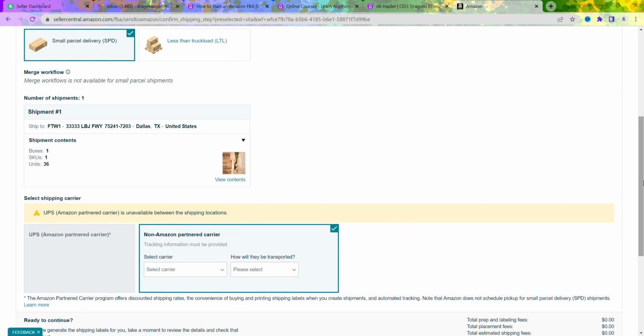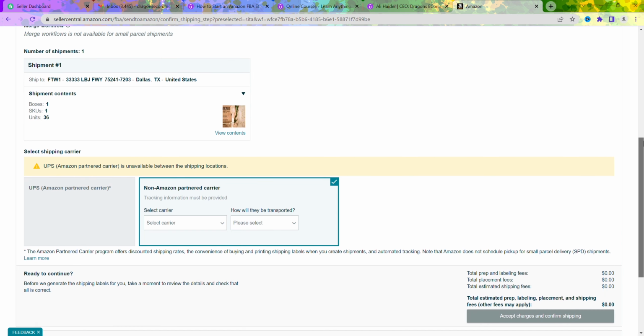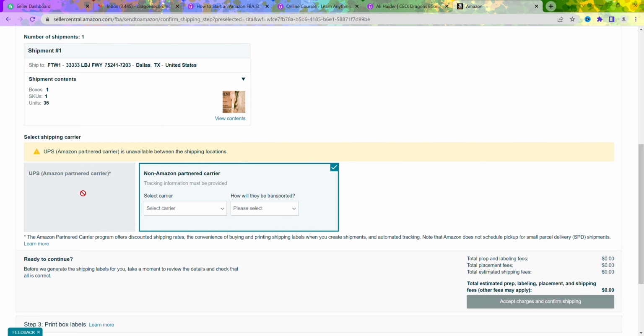Scroll down. Here you can confirm number of boxes 1, number of SKU, meaning stock keeping unit, 1 product only, and 36 units for 1 product. From China, definitely Amazon cannot pick up my courier. If you are going to ship your product from USA or Canada, then Amazon will provide you the pickup service, meaning that the Amazon team will come to your warehouse, pick up the inventory and ship it to Amazon warehouse.